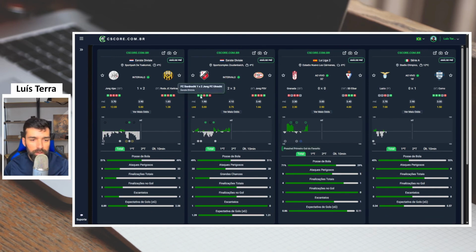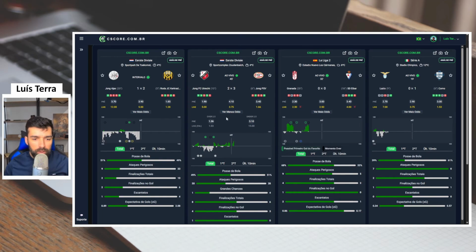The team's race, the live odds for each of them. The current live odds are the reference odds, which are taken from Bet365. That's the one we use as our reference point. If you click to see more odds, you'll also find the odds as they were at the start of the game for over and under.